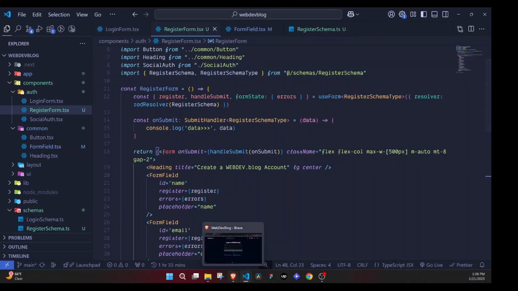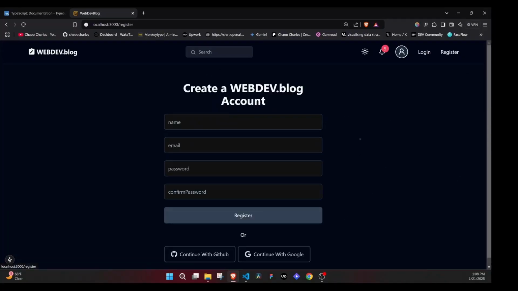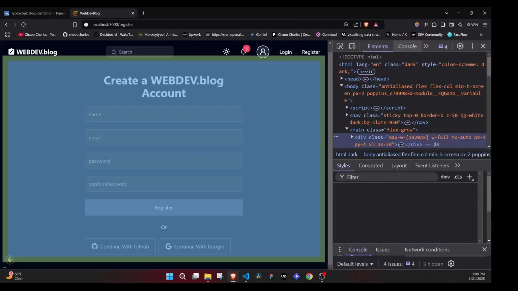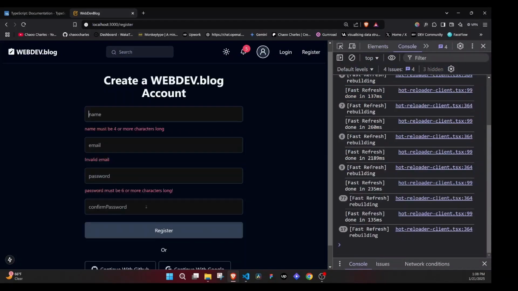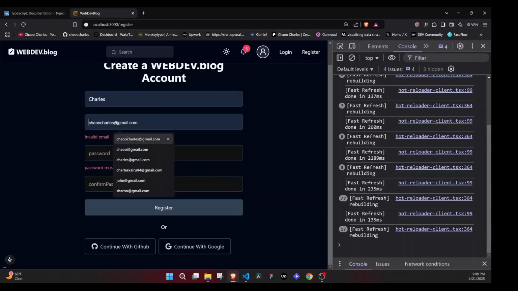I'll save, I'll go here. This is the login form. Let's click on register, and this is our register. Let's inspect here and go to console. Let's first try to just register. Name must be 4 or more characters, invalid email, password must be 6 or more characters. Validation works. Let's try to enter some values.